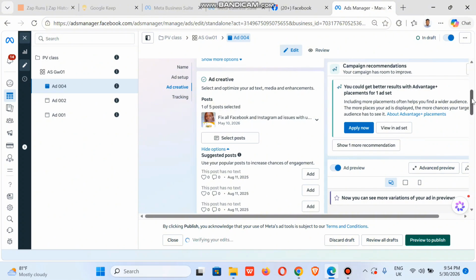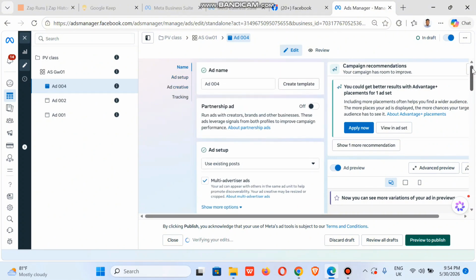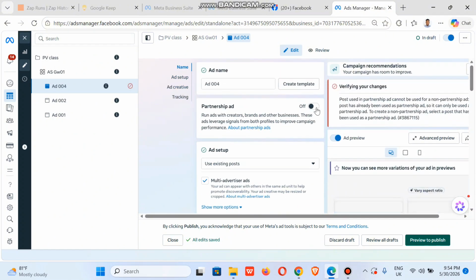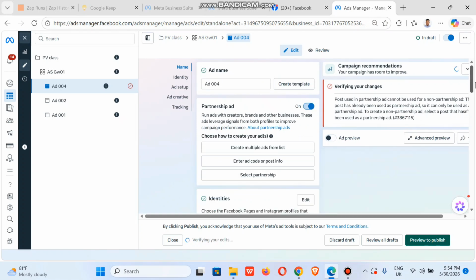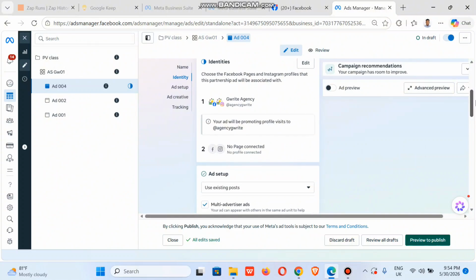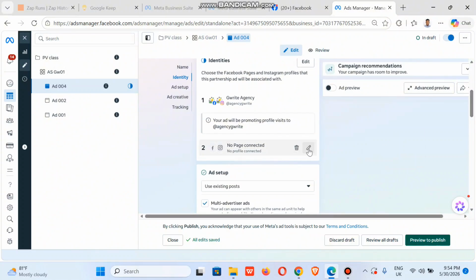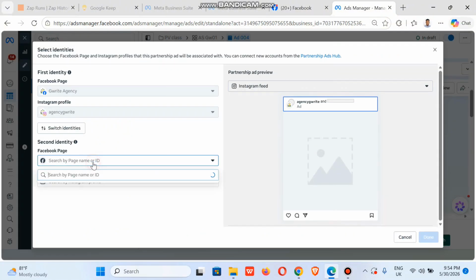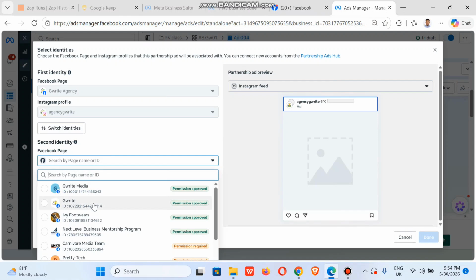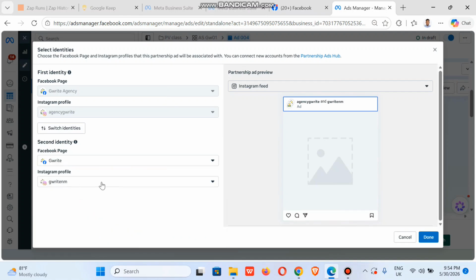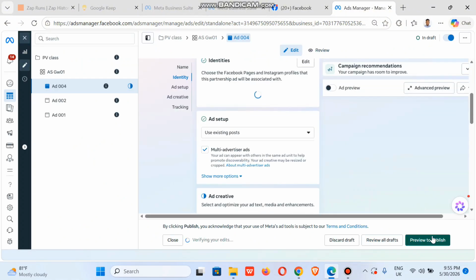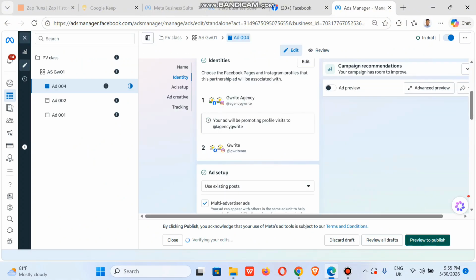When they insist that partnership must be on, it means this button. You must turn on this button. Okay, so that is how to. Then next we're going to select. Click what page. Let's use Grite. Official Grite. We have 2 accounts. Then click on done. Okay, so that fixes the problem.